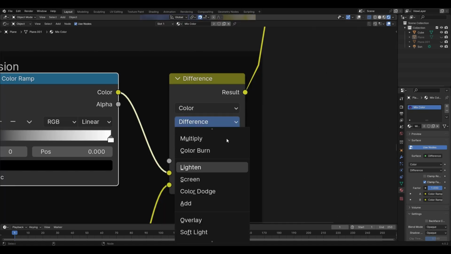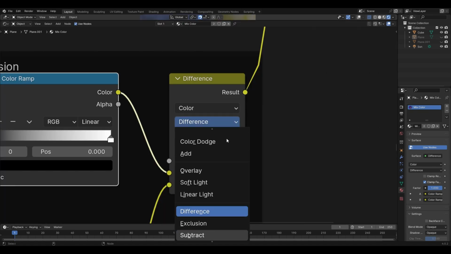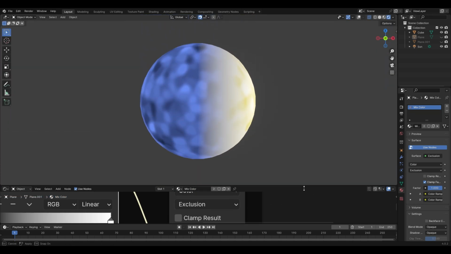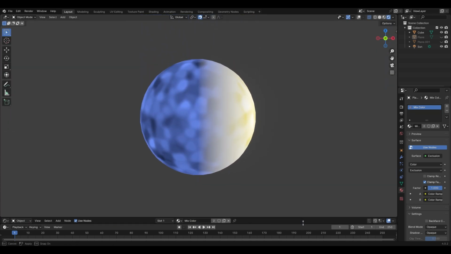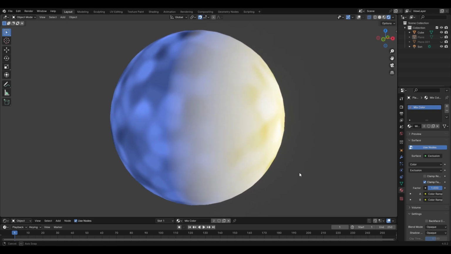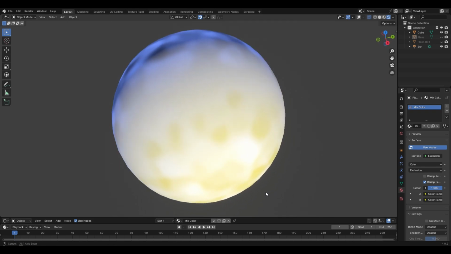results. The one difference between the difference and exclusion functions is that the exclusion function doesn't have that harsh, more saturated effect in the gray areas, but instead has a much smoother transition. That still doesn't blend the two colors together. I have no idea what's going on.